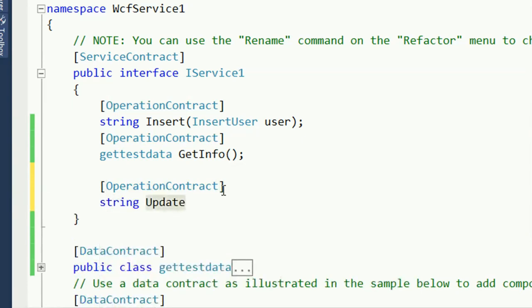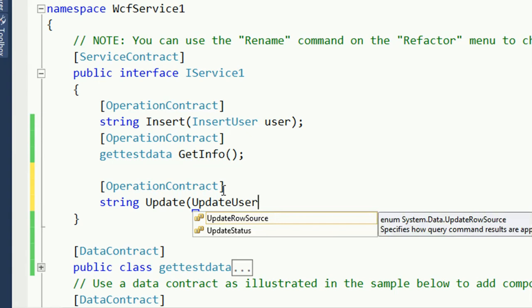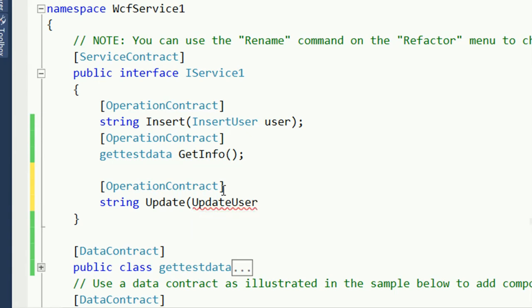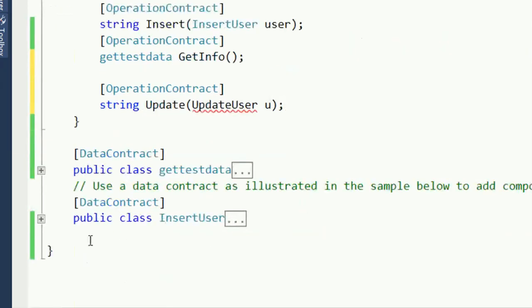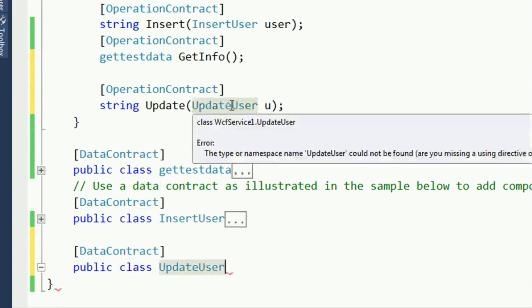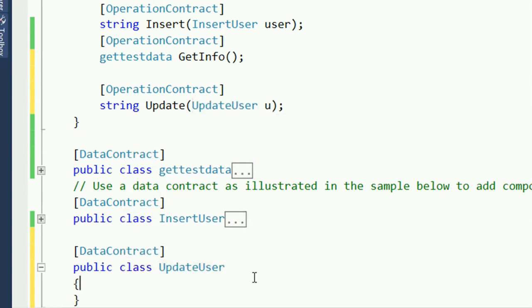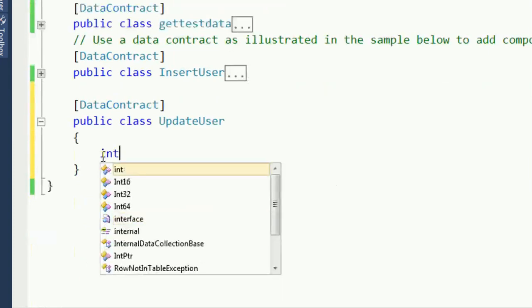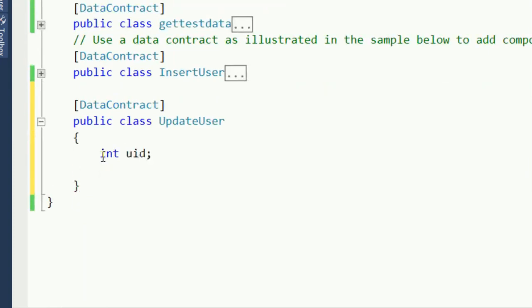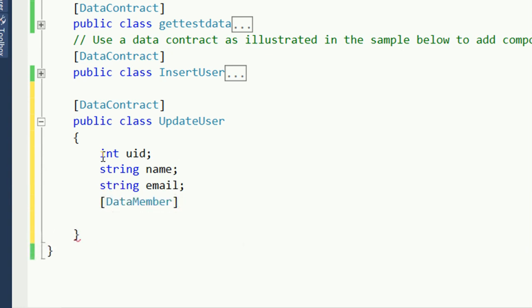Okay, now I'm going to add another operation contract. This operation contract is for update, to perform the update operation in SQL Server using the WCF service. String UpdateUser(UpdateUser u). Create a class named UpdateUser with a data contract. I will update name and email according to the user ID, so the user ID is integer type, and the name and email are string type.